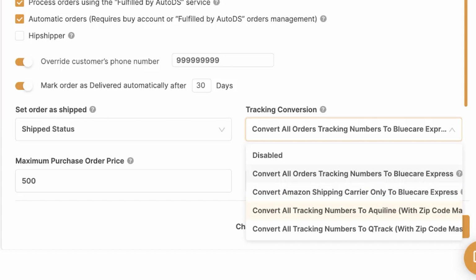We also have the choice to go with Aqualine, which comes with zip code Masquerade, and QTrack, which also comes with zip code Masquerade, which will help you with your item location if you're using eBay and you want to abide by their item location policy. More information on that on our help center.